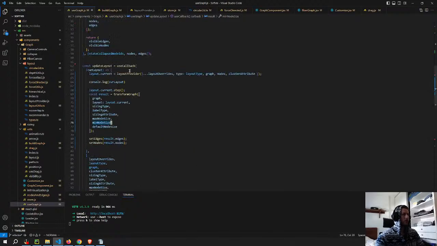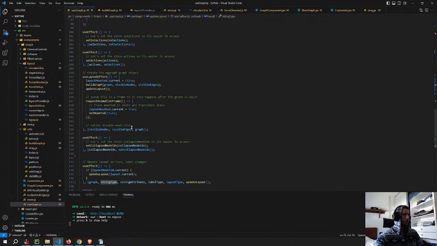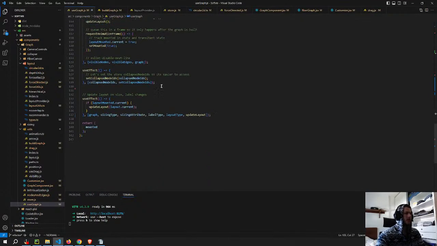So the only change I made from the way it was before is I changed the layout type to depend on the store instead of depending on the value there from the props. So in this way I don't have to change anything.